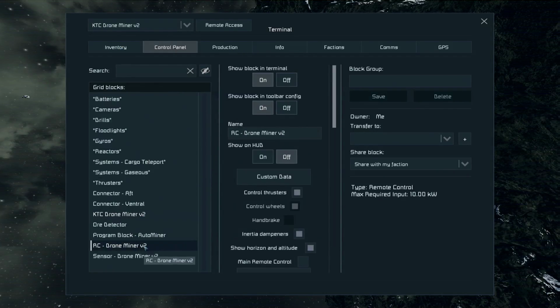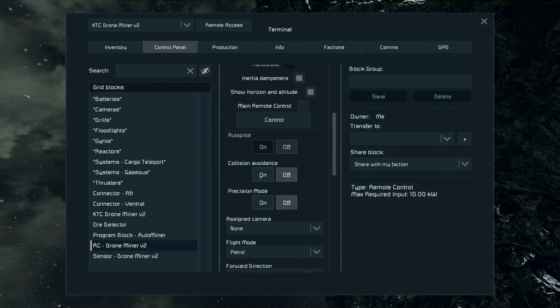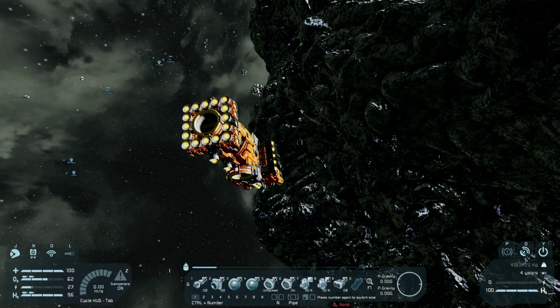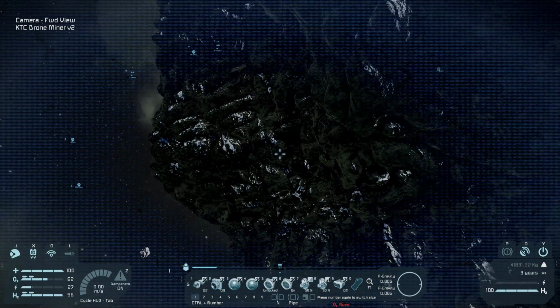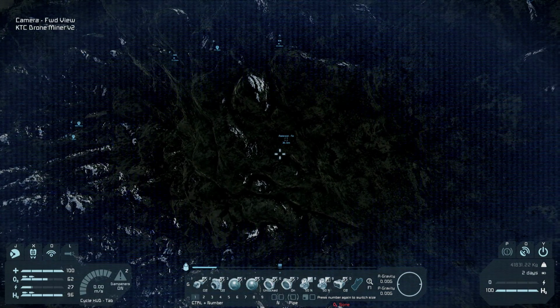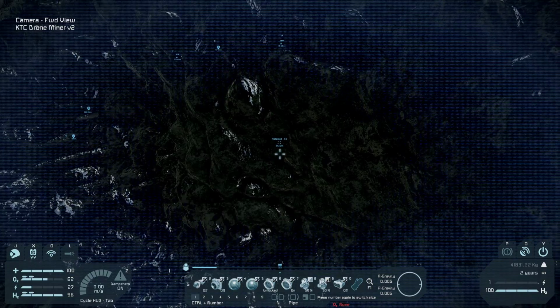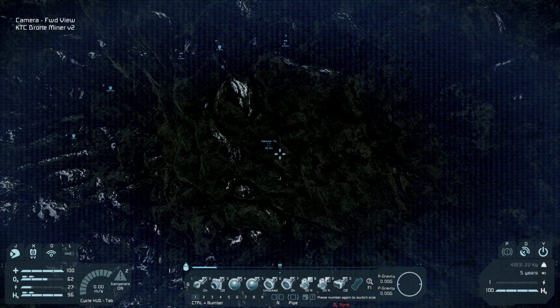I go to the remote control. This button here is the control button. So by pushing this, I'm now in control of this miner. Now, if I push 3 is my forward camera, so you can see camera forward view. And then my mouse control in this case is on that particular camera, so I can actually see.